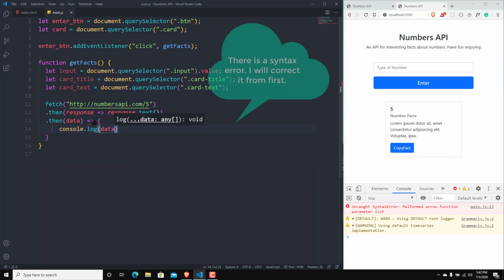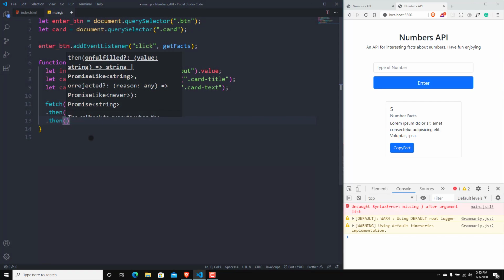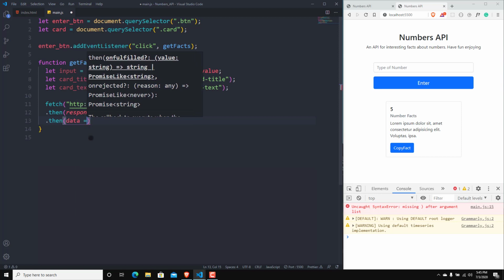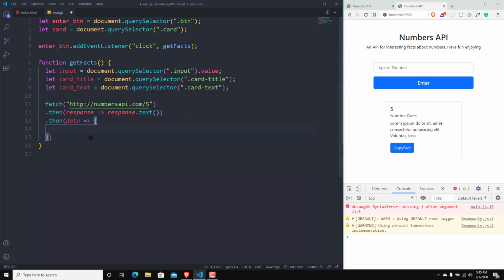Where is it? What's wrong with that? Even with .then. So let's get rid of this, and we want to say .then, and we want to get that data, and inside this data we want to map this data, and just to make sure everything works, let's console log the data itself.